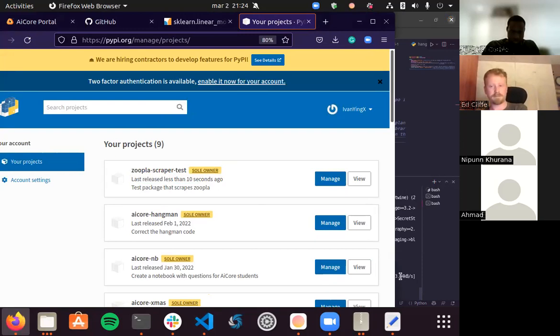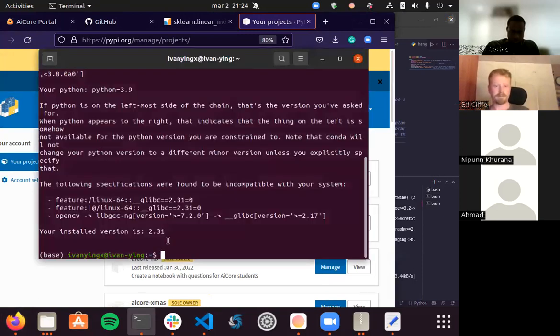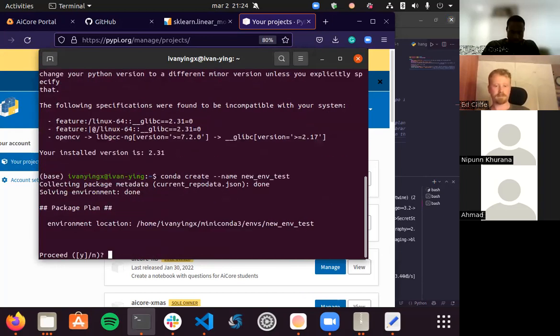And now if you go to your terminal, I'm going to create a new terminal just to show you that I can install the new package there. Sorry, I'm going to create a new virtual environment just to show you that I can install my package inside that virtual environment. So new and test.